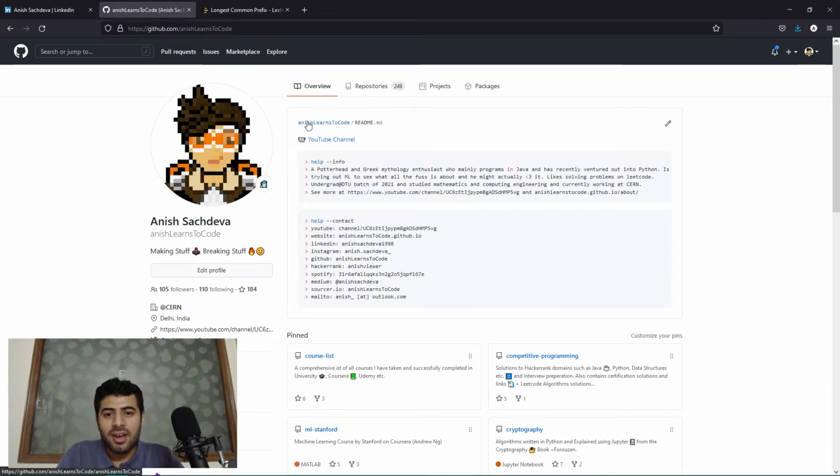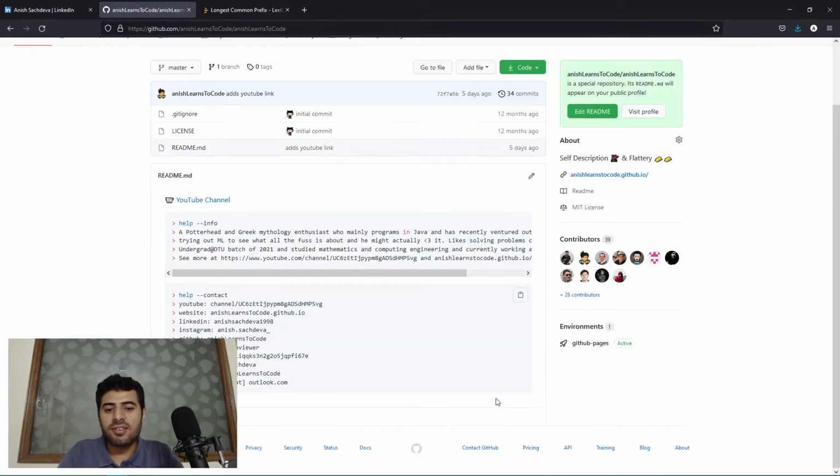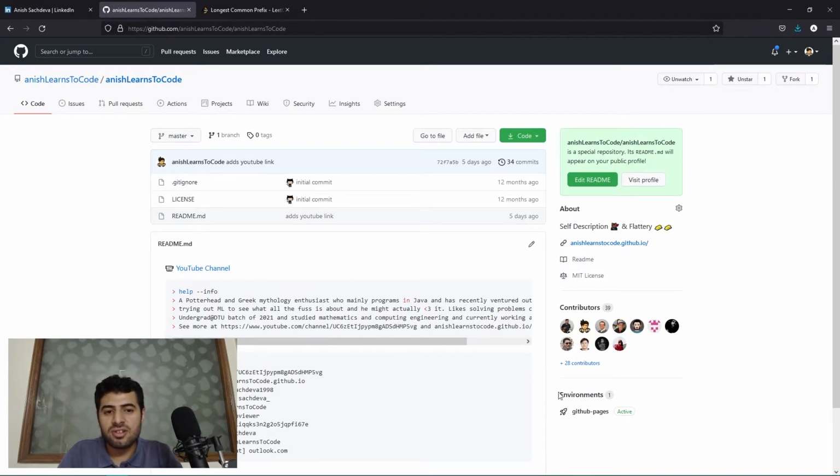So this section that you see over here comes from a special repository in GitHub. If you create a repository with the exact same name as your personal profile, for example, if the name of my profile is Anish Learns to Code and I create a new repository with this name, the README of that repository will appear in my home section. This section, which is kind of like an introduction, is the README from this repository Anish Learns to Code. This repository can serve very simply to provide the README to my homepage, or it can even serve to provide a website. Many people have their own personal websites.